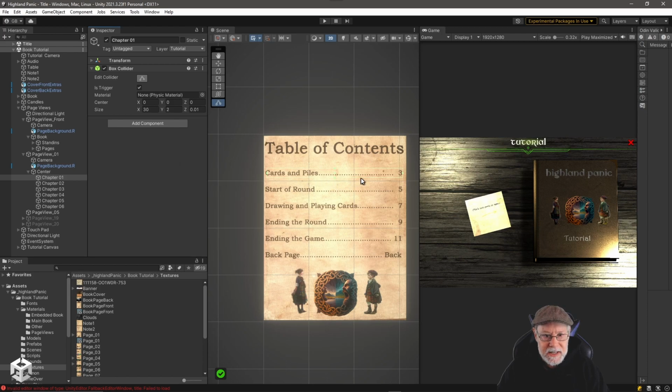Basically, I just had to position a box collider over where I wanted the chapters to go. And there's a script on there that basically does a raycast from the camera's viewport position onto the page and checks to see if we collide with any of these chapter colliders. And if we do, we go to that particular page. So that's pretty much it.